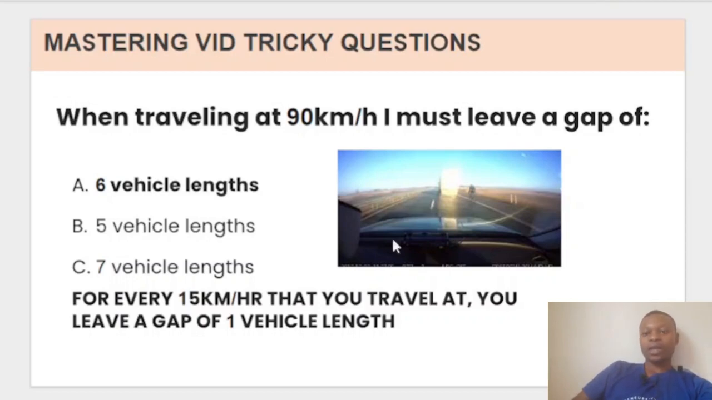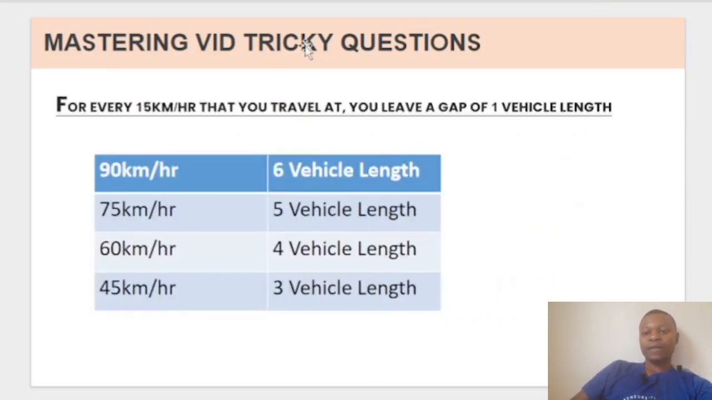Now let me show you something. Now I've given you a graph here. So this is the graph, right? This graph says for every 15 kilometers per hour that you travel, you're supposed to leave a gap of 1 car length. So 15 is close to 1, right? What about 45? 45 kilometers per hour is close to 3 vehicle length. 60 kilometers per hour is close to 4 vehicle length. 75 kilometers per hour is close to 5 vehicle length. So it just gets greater and greater, right? So it's a simple proportion.